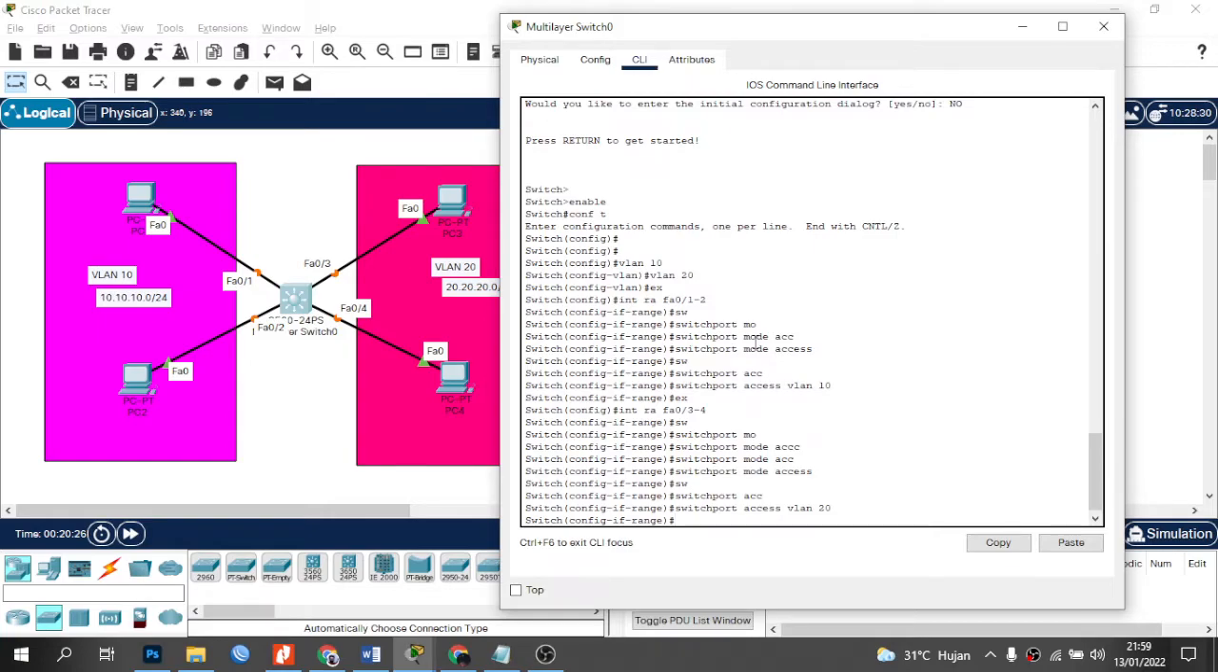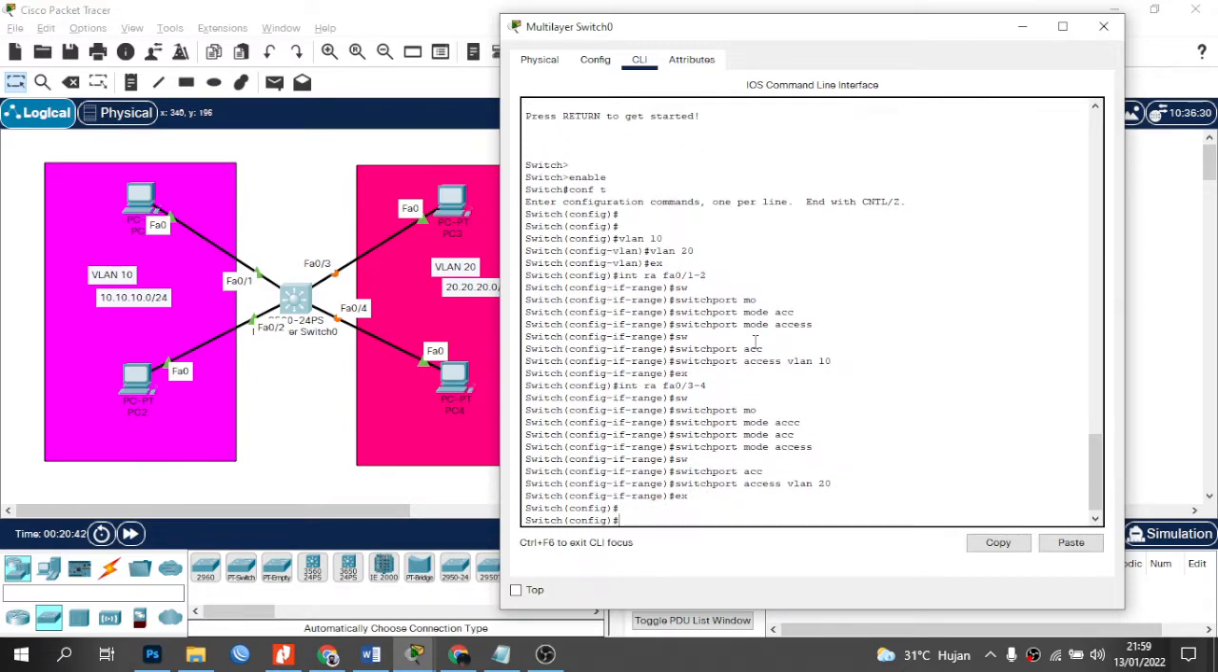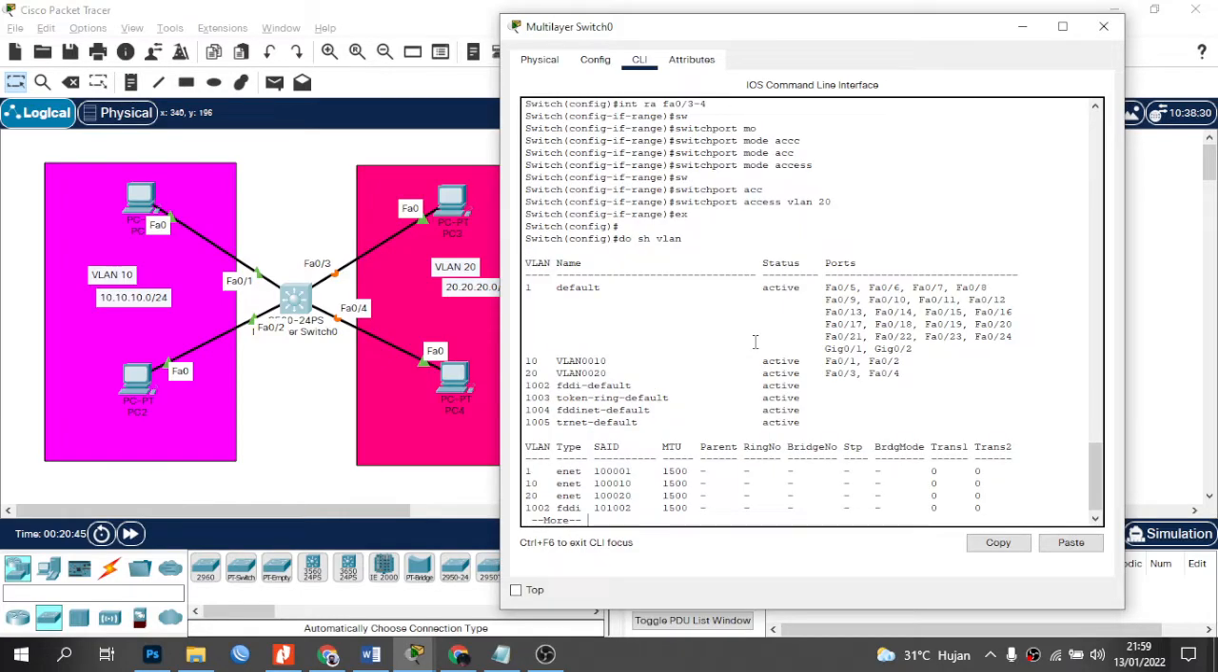Now let's first check whether each interface has entered its VLAN. Type show vlan. It can be seen that the interfaces leading to PC1 and PC2 have entered VLAN 10, and the interfaces leading to PC3 and PC4 have entered VLAN 20.